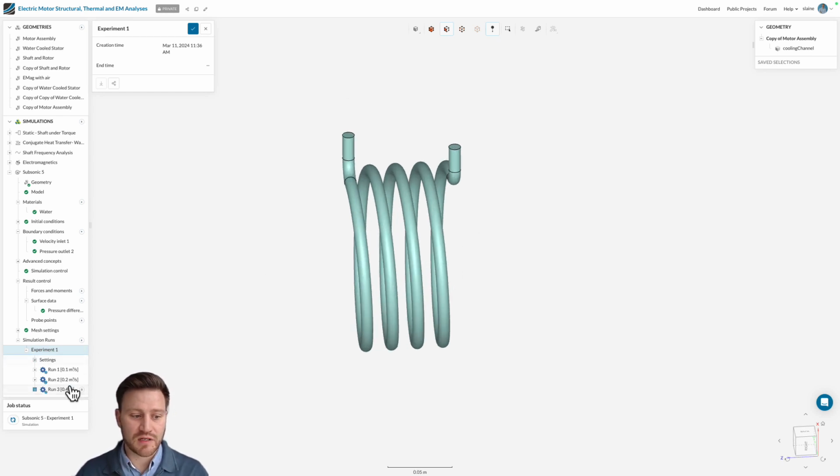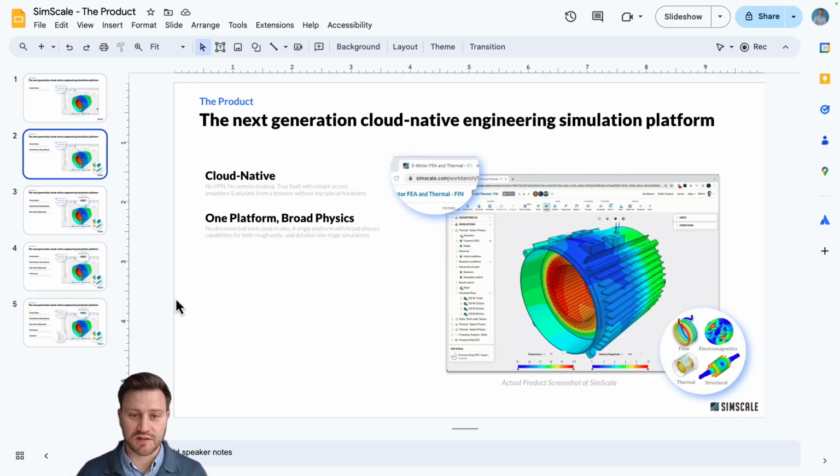So I've set off the simulation and I've got three simulations running in parallel there, and I'll get an email notification once those simulations are complete. And we'll be able to check in a bit further along in this demo to see how those simulations are doing.